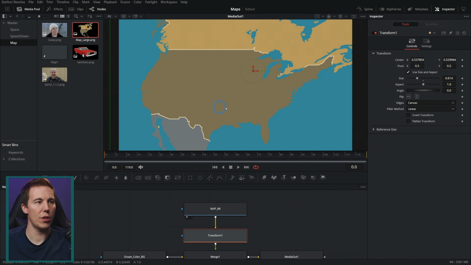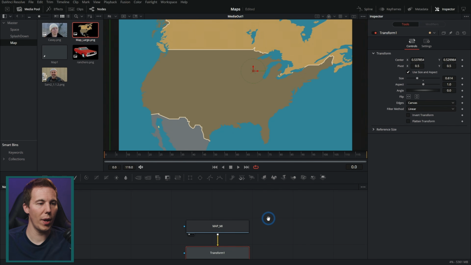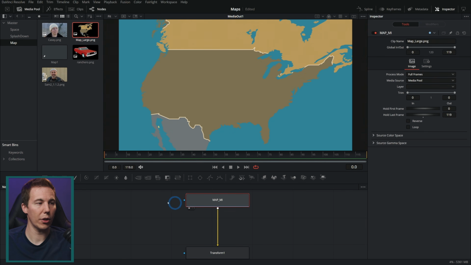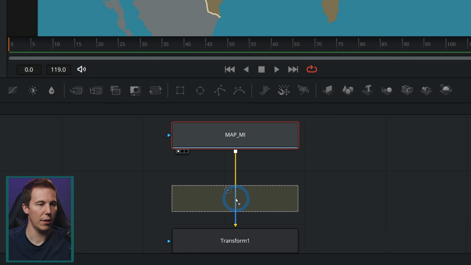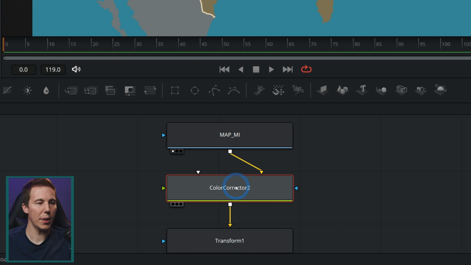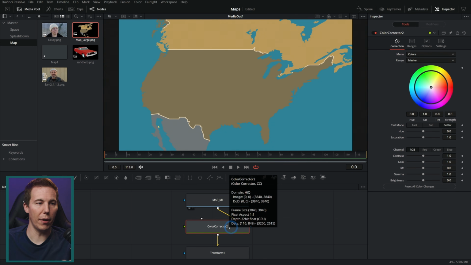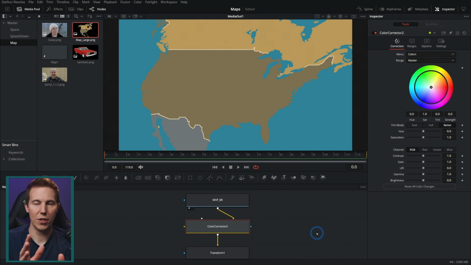Let's also maybe change the color of this map. There's a bunch of different ways to do that. What I'm gonna do is just use a color corrector. So we can take this 5th icon over, this color corrector, and drag this in between our map and our transform. Generally, you want to color correct something before you transform it, before you do a bunch of stuff to it. You want to color correct kind of the most raw version of the image that you can. So before you scale it and mask it and all that stuff. So let's do this color corrector.